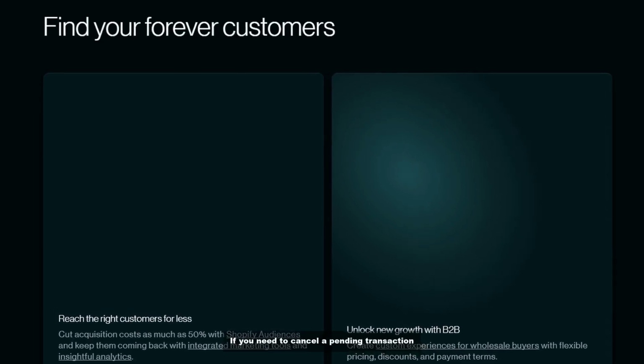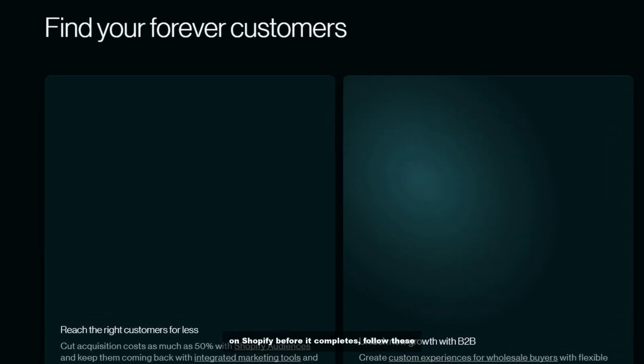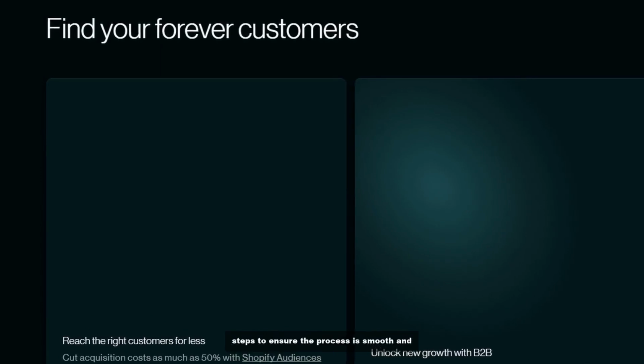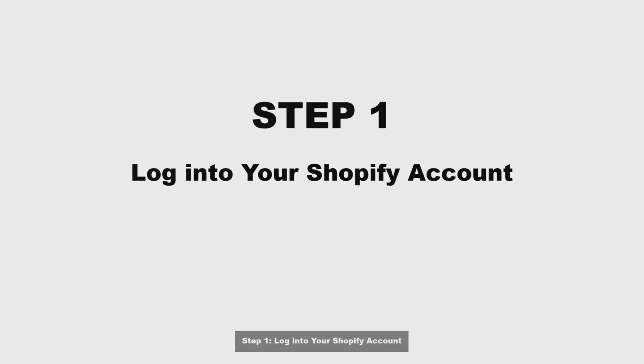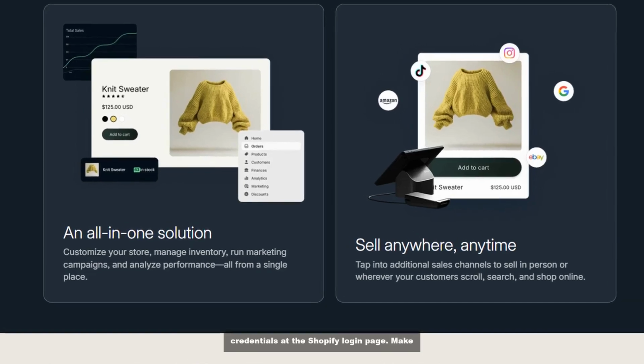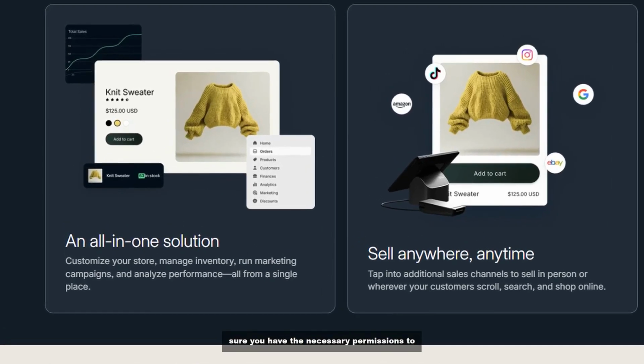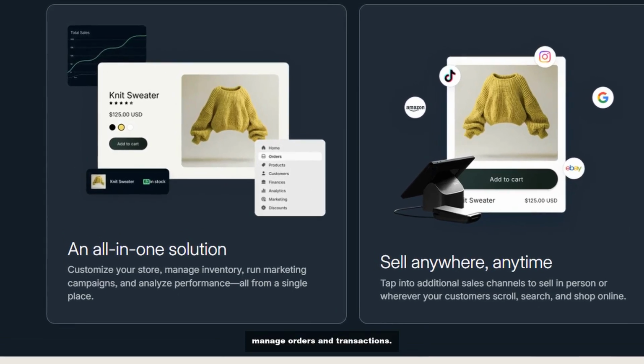If you need to cancel a pending transaction on Shopify before it completes, follow these steps to ensure the process is smooth and efficient. Step 1. Log into your Shopify account. Access your Shopify admin by entering your credentials at the Shopify login page. Make sure you have the necessary permissions to manage orders and transactions.